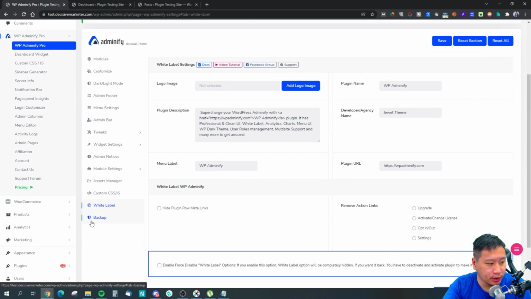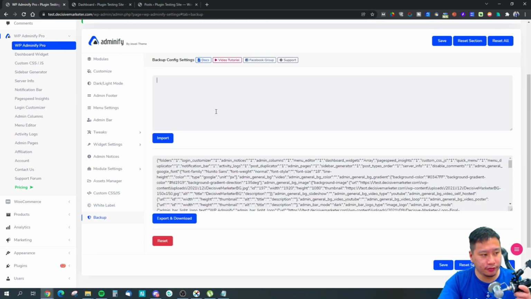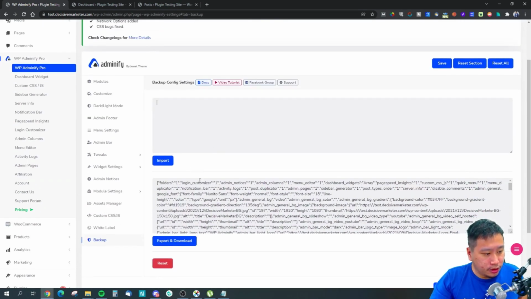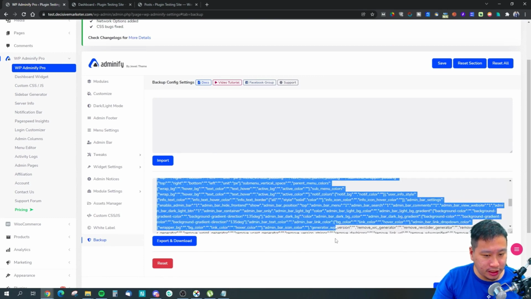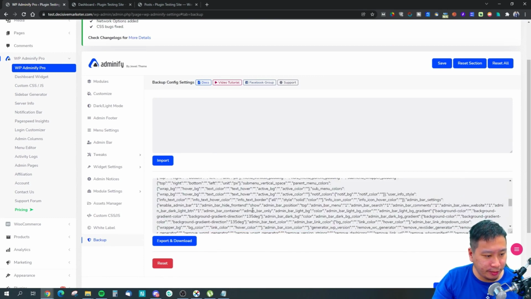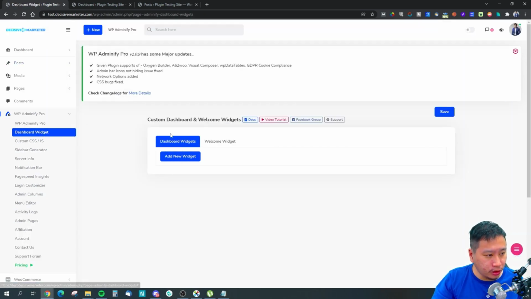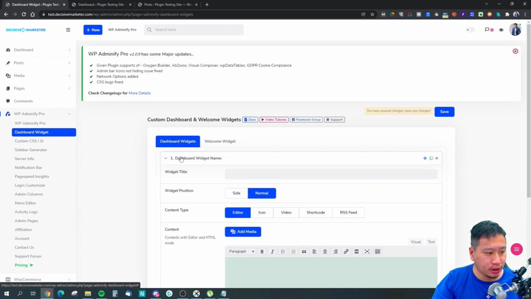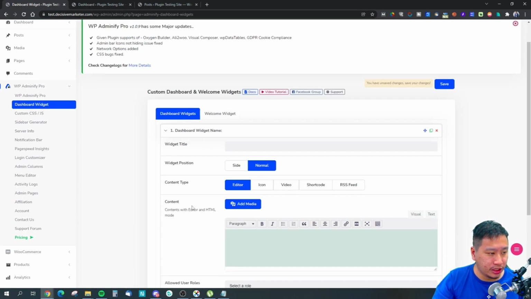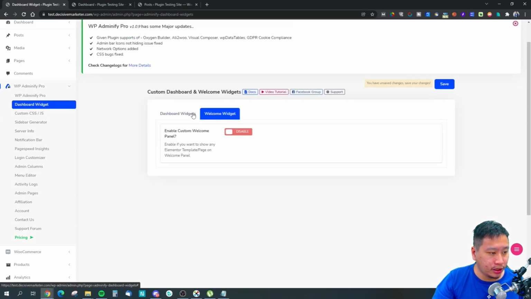Right, and any backup right here. So you can export whatever you have set in the WP Adminify, export it, save it, and upload it to a new site and have the same settings as well if you want to. And the next thing is your dashboard widget. You can create your own widget as well, right? And then the welcome widget.